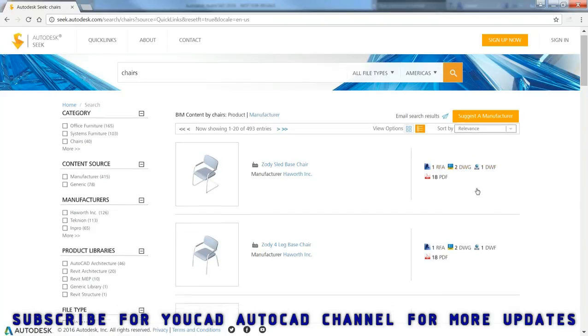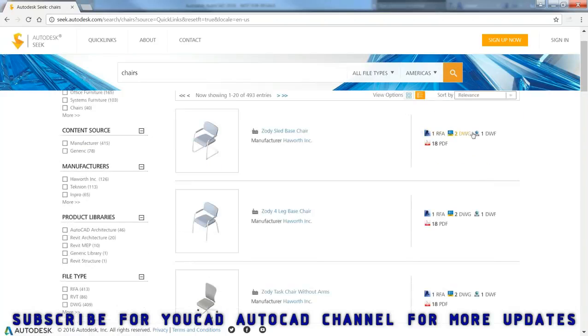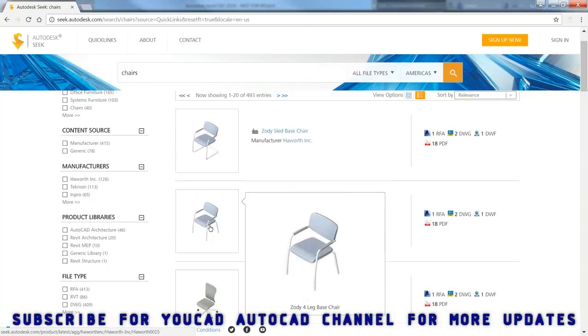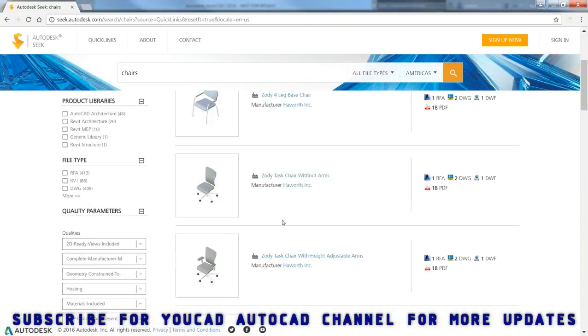It tells you, and it's not just for AutoCAD, as you can see here, what file formats are available for these particular things, and it'll give you a preview of what the thing looks like. Some files are Revit files, some are DWGs for AutoCAD, some are DWFs you could view in Design Review, that's what I'm trying to say.